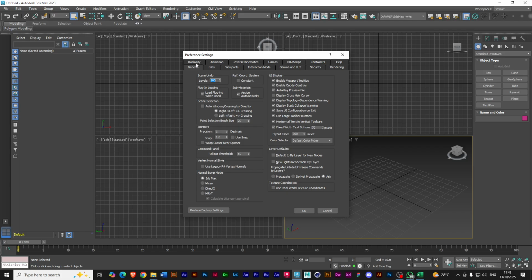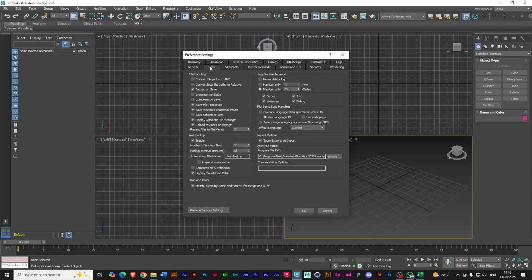I want to go under files. So under files, general files. So the second option there, convert local file paths to relative. That's what we want to check. A lot of other things, but it depends on what we want to go.